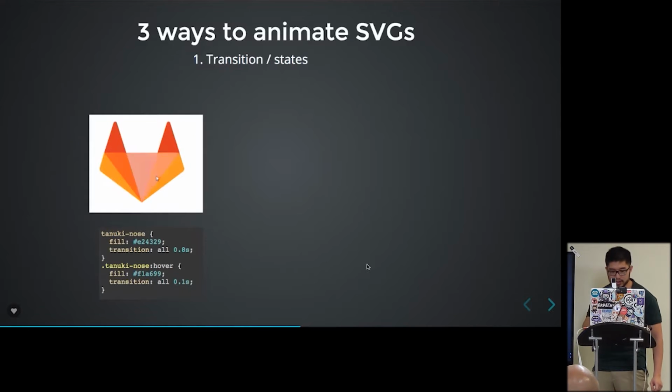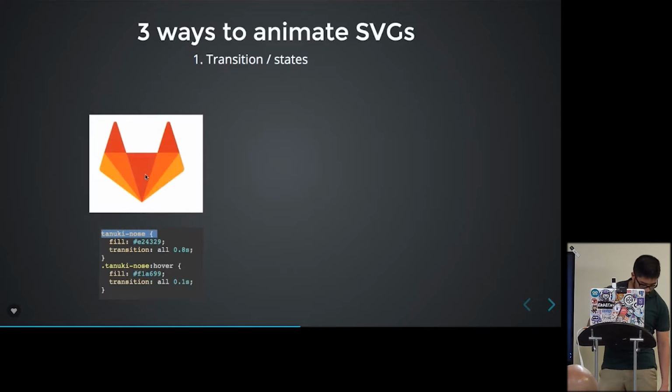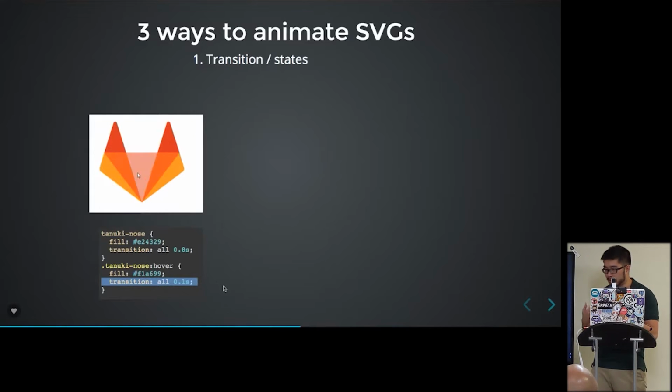And this is just a basic CSS property where you take the Tanuki nose, in this case this right here, the centerpiece. And then if you hover over it, you change the fill and the transition. So this is just straight up CSS transition properties, right? Because they're all HTML elements when they're inline.